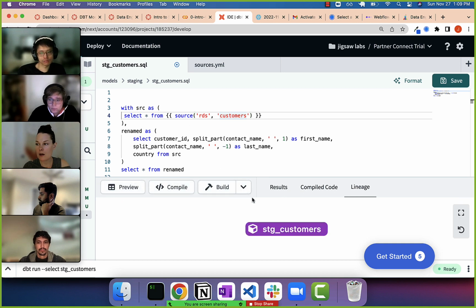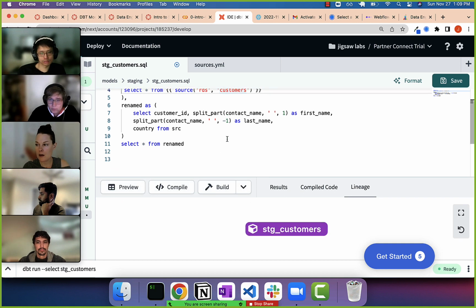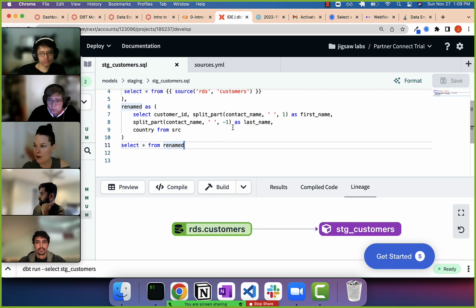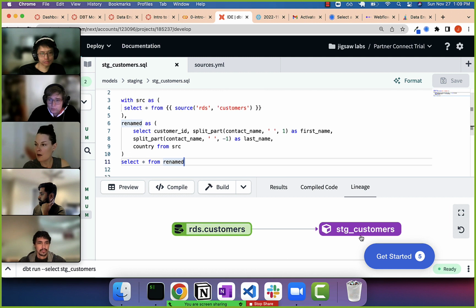If you look at the lineage, damn. Do I have to save this? Okay, there we go, I had to save it. But now if you look at the lineage, you can see that in order to make the staging customers model, we are now depending on RDS customers. That's good to know, because if something happens to this table, it's going to affect the staging customers downstream. And DBT is showing us that out of the box.